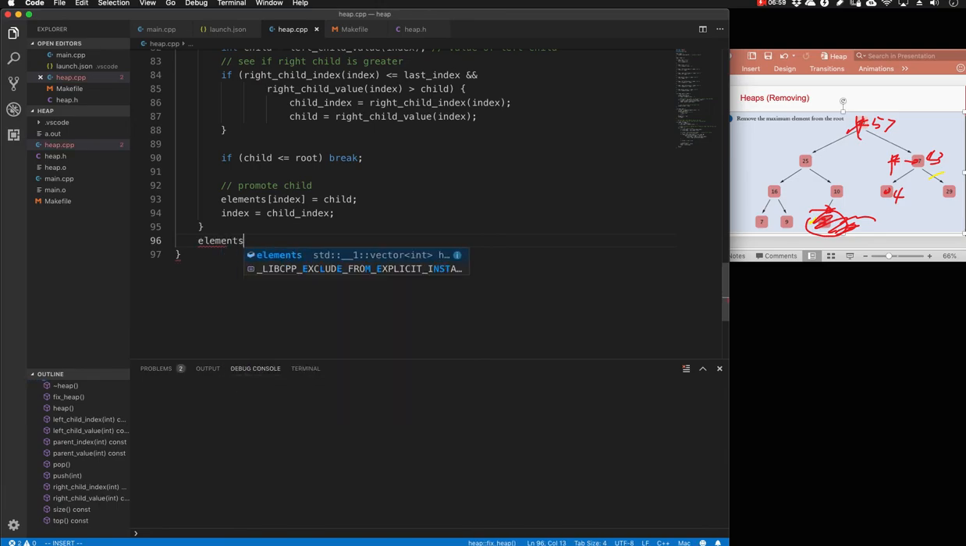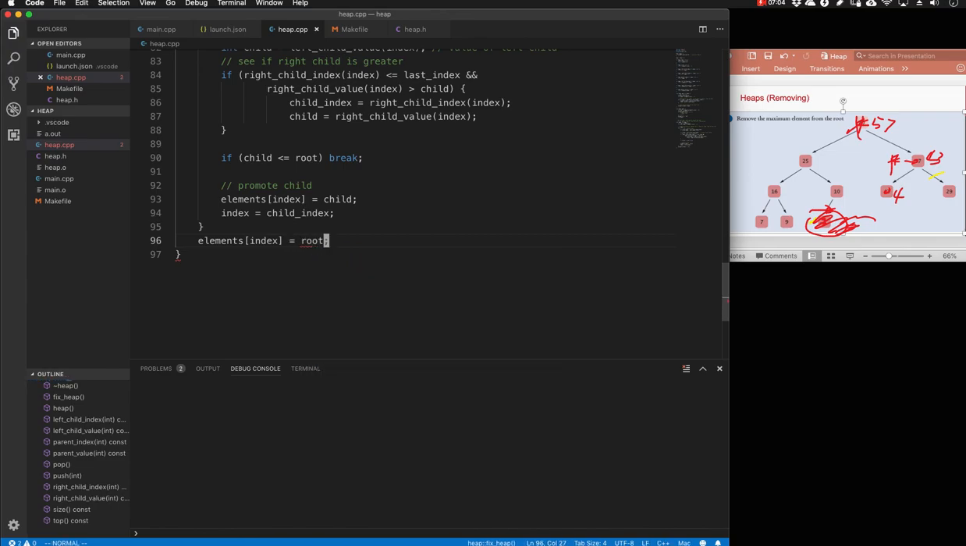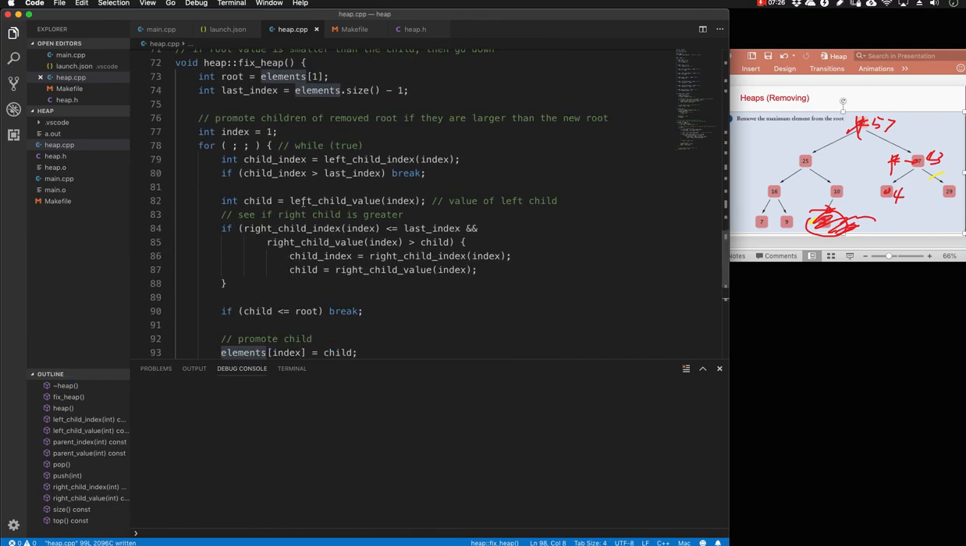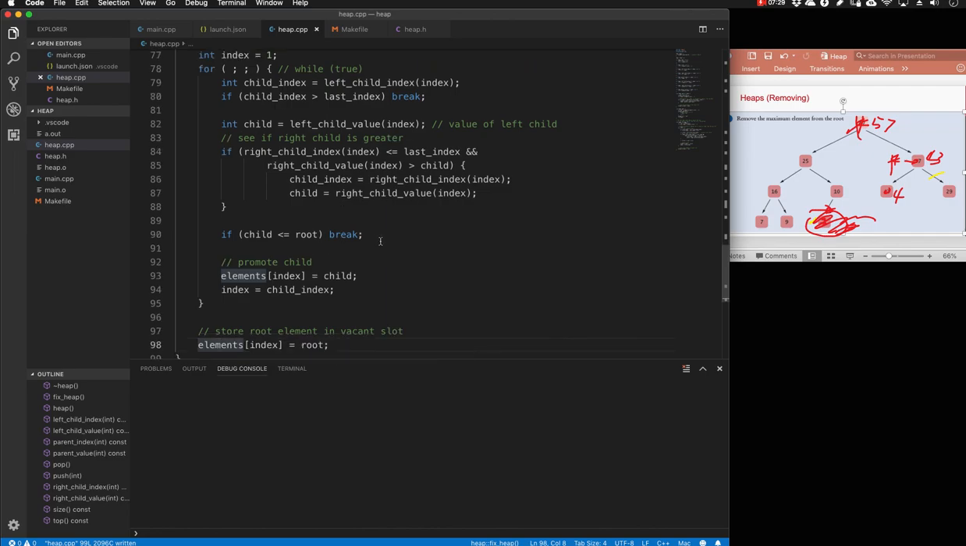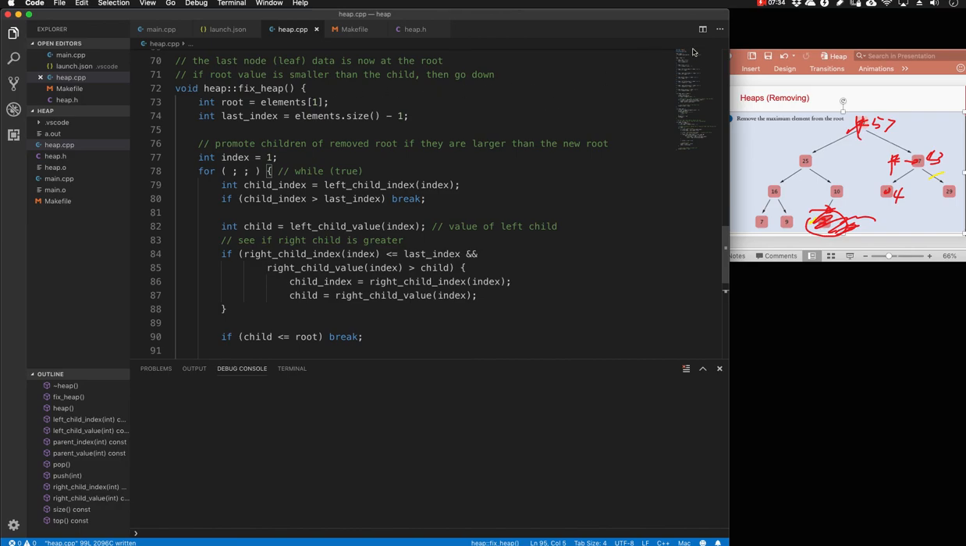That is elements at index, there, the root value. That was the last leaf's value at this position. So here, what I say is store root element in the vacant slot. That's the last step of fixheap. In the next video, let's comprehensively test whether the pop function works or not.